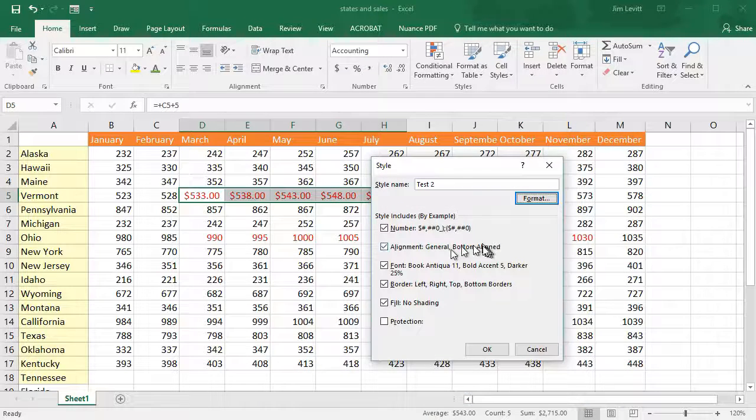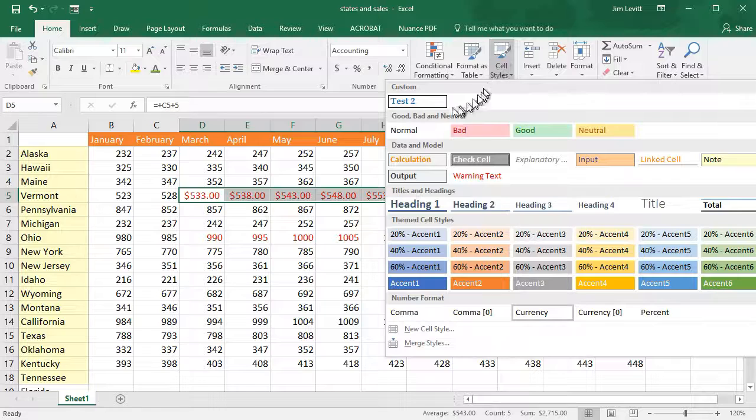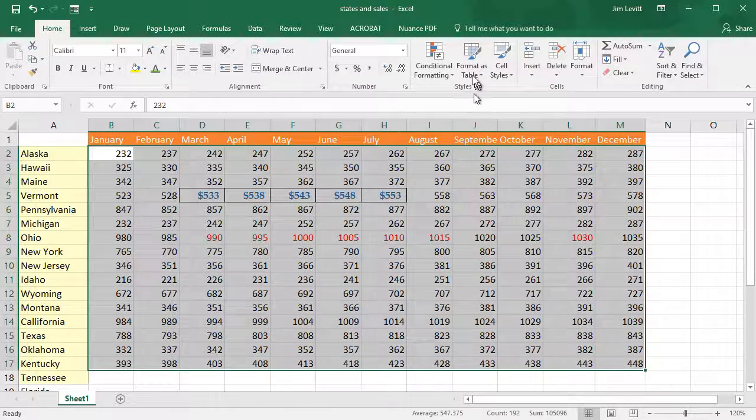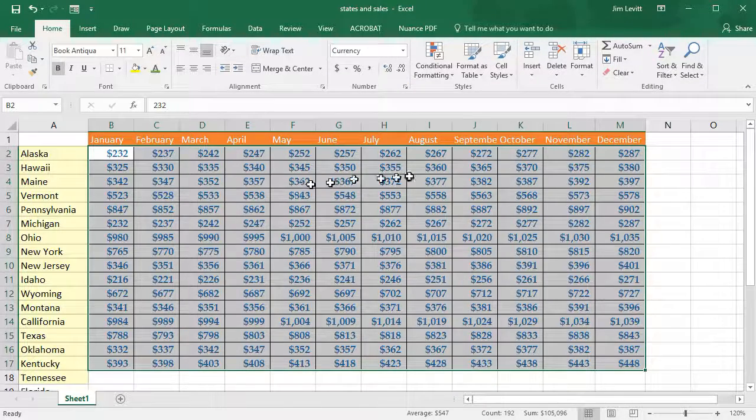And when I'm back into this menu, it shows me all the features that I have now assigned to this particular style. I simply click on OK. Now nothing changes because I haven't applied the style. But with these cells highlighted, I'll click on Cell Styles. I'll click on Test 2, and now I've applied the style. And I can apply that, for example, to every single number in this spreadsheet if that's the style I really like.